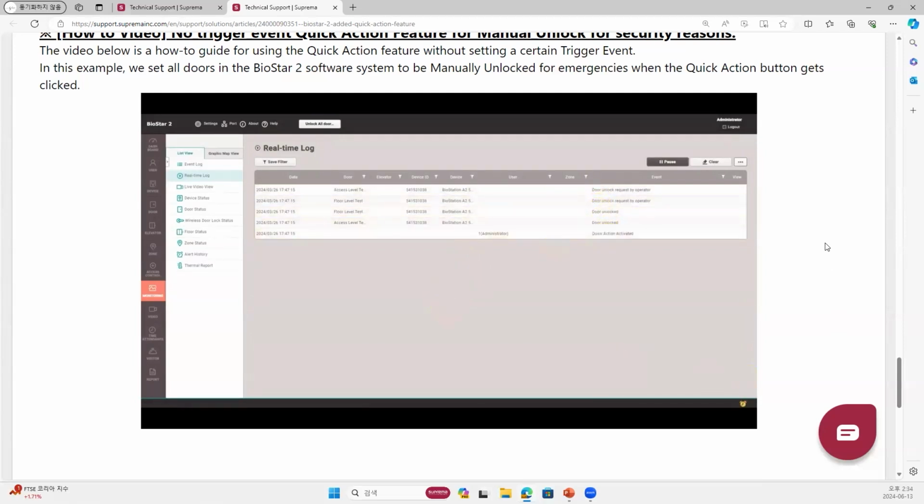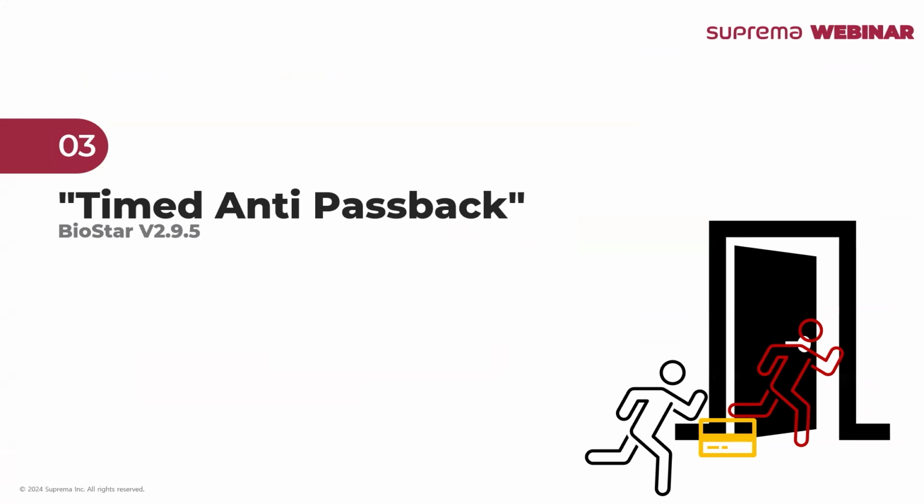And then in the real-time log, you get to see that all the doors got unlocked, requested by the operator. Timed anti-passback concept. Now, I want to show you that this function can be expected to prevent unauthorized people from using an authorized person's authentication method to go through the door without permission. Now, this is the image I've set up for your better understanding.